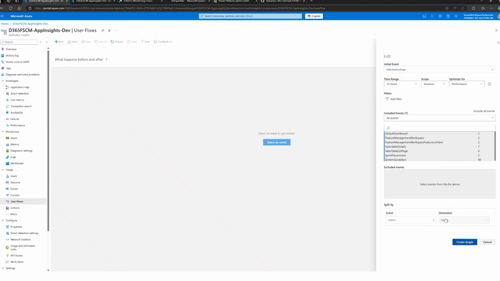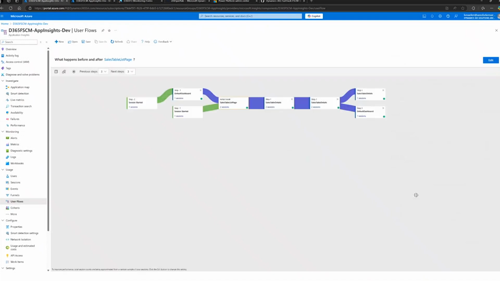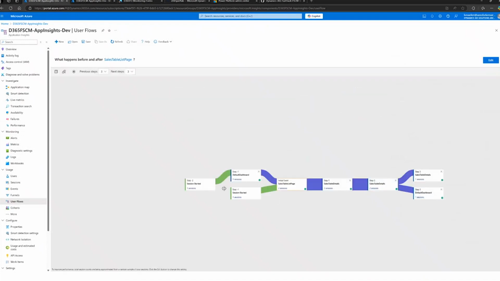So if I do create graph here, I'll get some data to understand that most of them in the sales table list page either started a new session and directly entered the URL, or came from the default dashboard. Especially in this one, the sales table list page is typically started first, and then from there they move on to the details form. And this is how you can track users throughout the application.